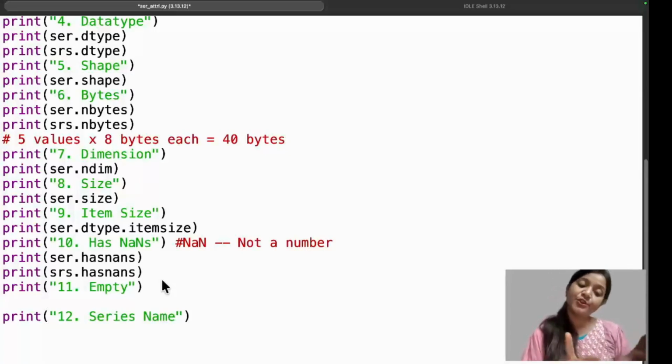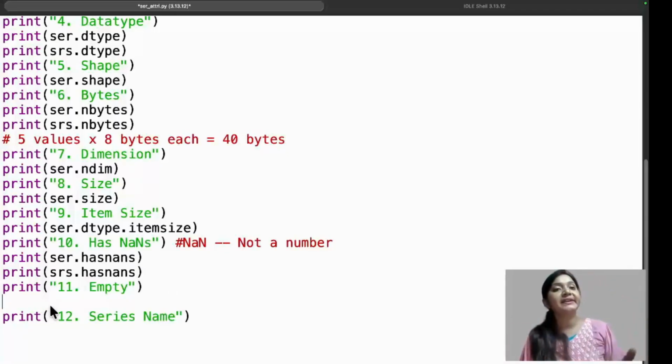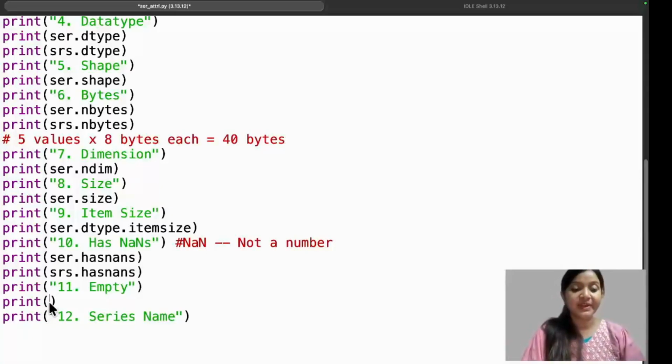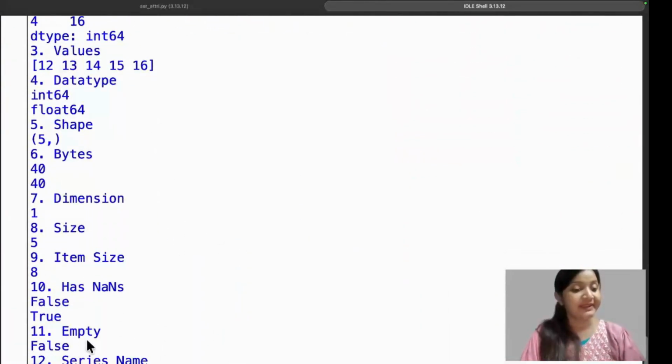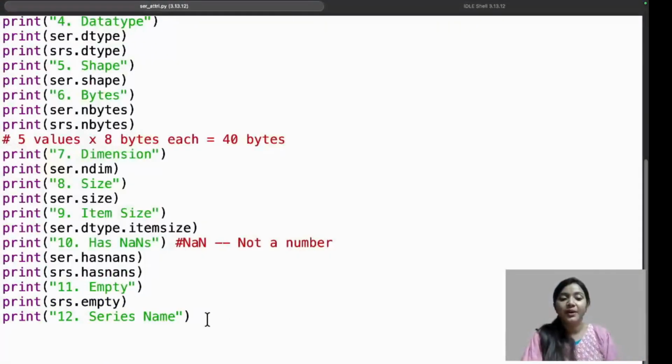Now we are left with only two more attributes, empty and series name. So empty means what? It will check whether your series object is empty or not, like whether it's an empty series or not. So for that, just write the name of the series dot empty. So what is it going to return? It's again returned in boolean. It says false, obviously, because my series is not an empty series.